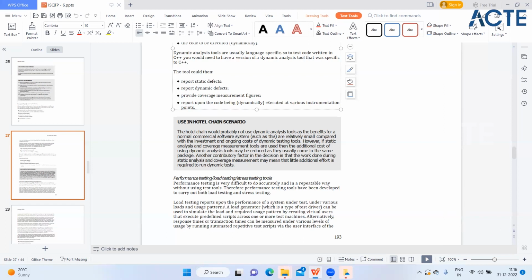Load testing reports upon the performance of a system under test under various loads and usage patterns. A load generator, which is a type of test driver, can be used to simulate the load and required usage pattern by creating virtual users. For example, we have the JMeter tool in load testing, which industries generally use. With this tool, we can provide the maximum load to the application and see how the application behaves in that condition. So it's a kind of load testing automation tool.